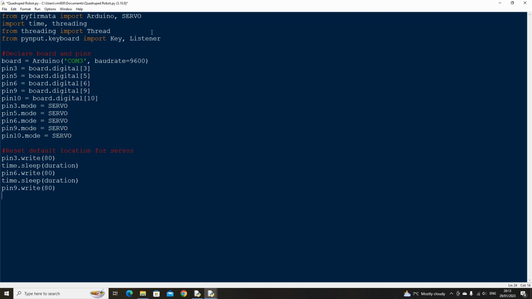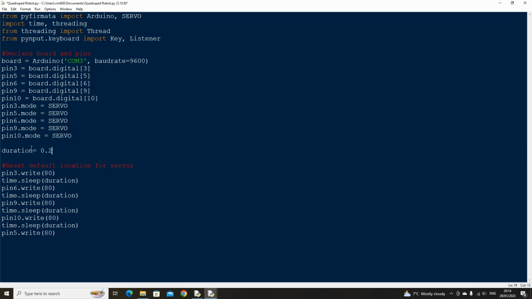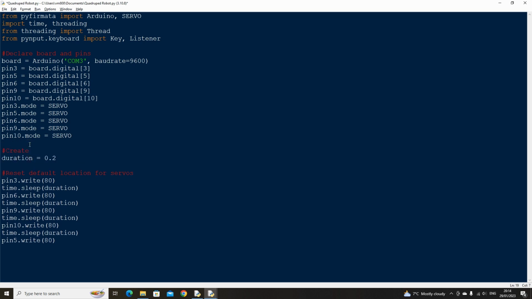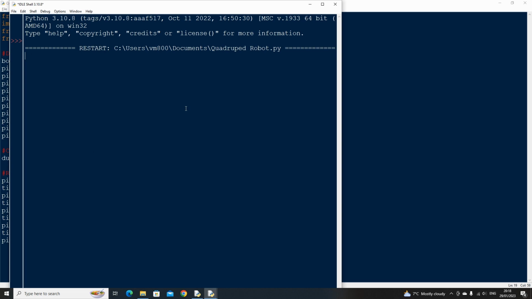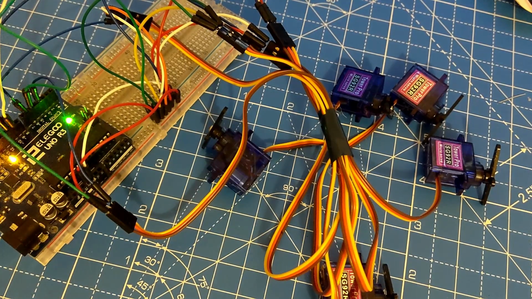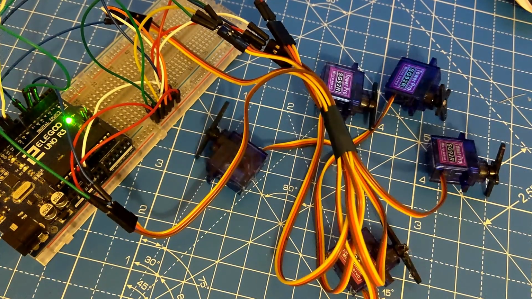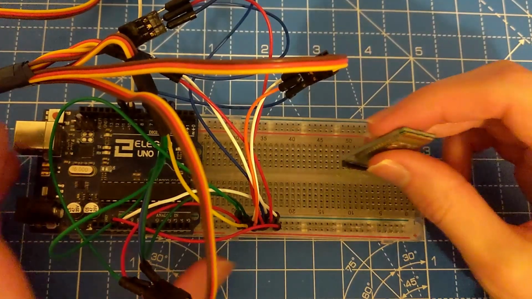Add a time sleep between each servo write, so that we don't draw too much power from our Arduino at once, and put the value of sleep to a variable which we will create called duration. Then create the duration variable and set its value to 0.2. Now if we run the code, all our servos will go to the rotation of 80 degrees. Unplug the Arduino and then let's connect the Bluetooth module.